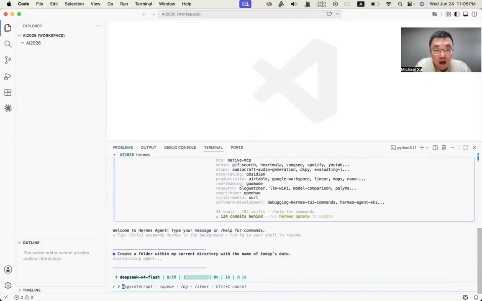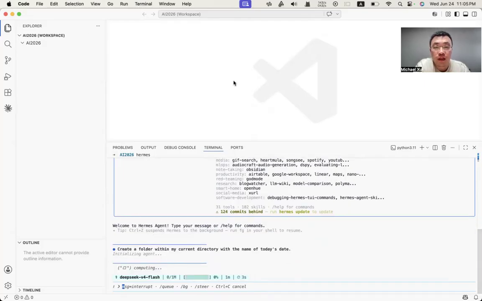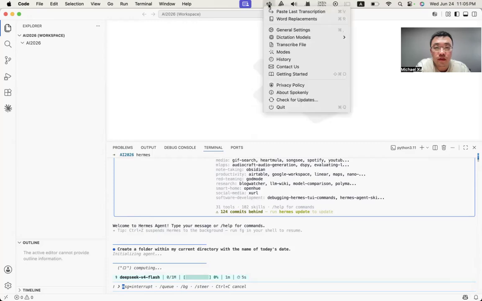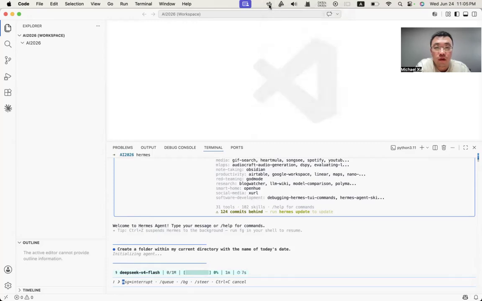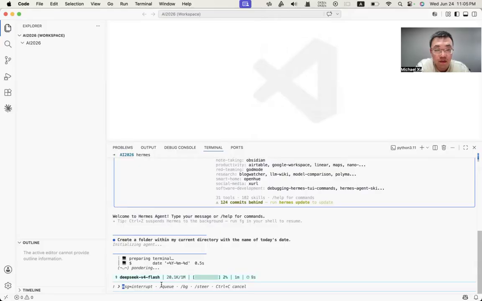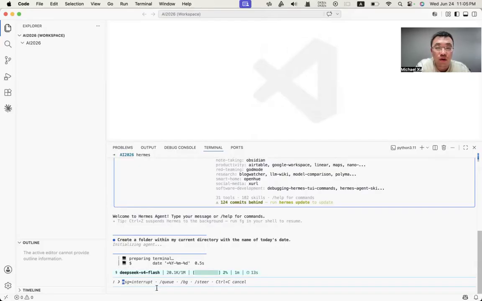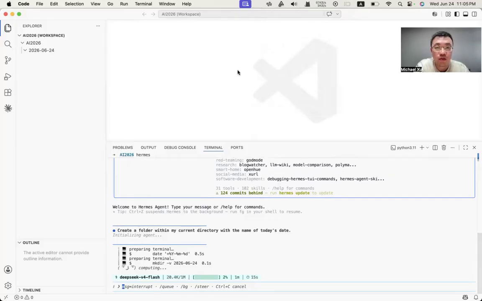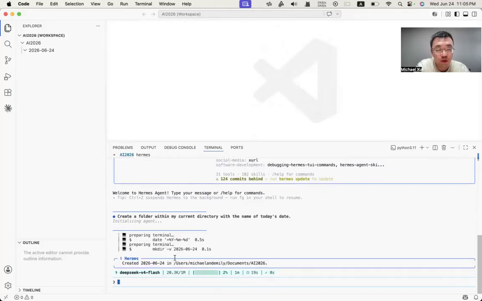Oh, by the way, I'm using Spokenly, which is here for dictation. And I use a local model. I don't want to pay. So a local model, a really small model, and it works for the most part.